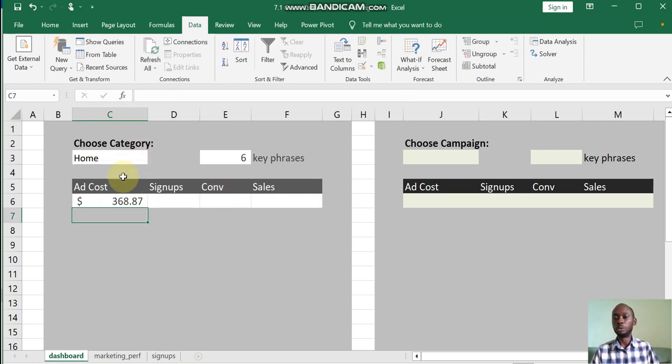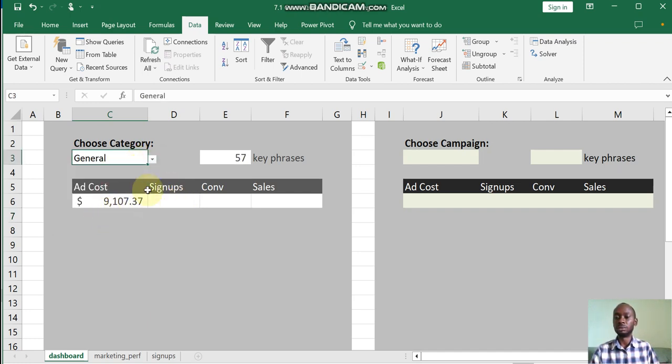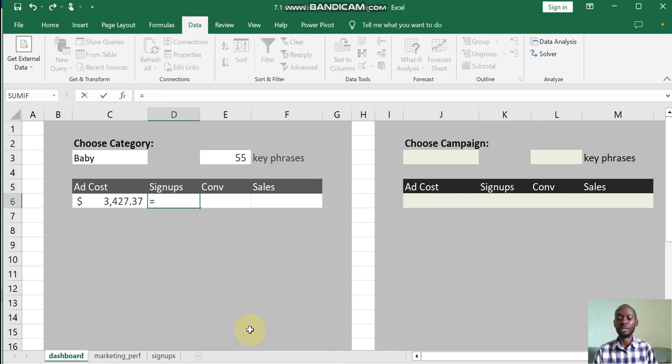So now for home, the total ad cost associated with it is $3,368.87. Let's say for general, this is it. For baby, this is it. So now you can see we are getting summary values for each category. Now let's say, for example, we want to know the number of sign-ups attached to baby. To get that, we also use SUMIF to add all the sign-ups for the baby category.